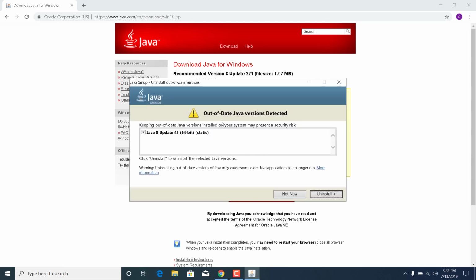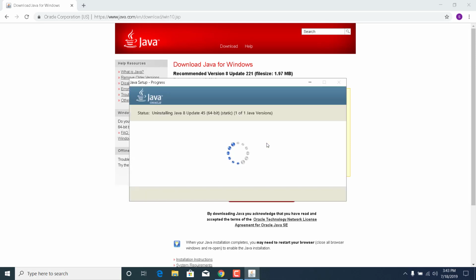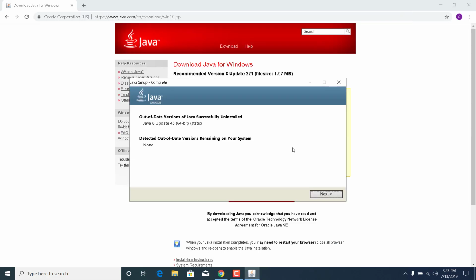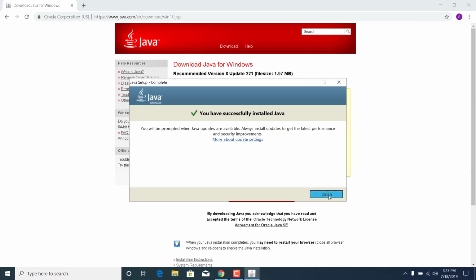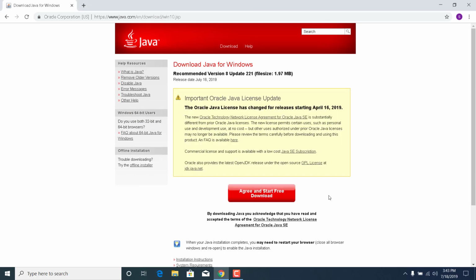Now it says out of date Java versions detected. What you want to do is select the Java update that is old and just click on uninstall and wait for it to finish. And now once it's done, click on next and click on close. It says you have successfully installed Java.